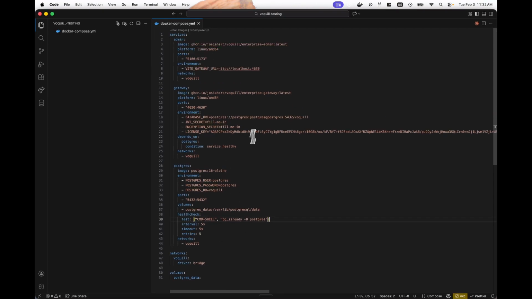Okay. When you have that all pasted in, make sure that when you receive your license key, you put it inside of here for this environment variable. That license key is going to be what activates the server.